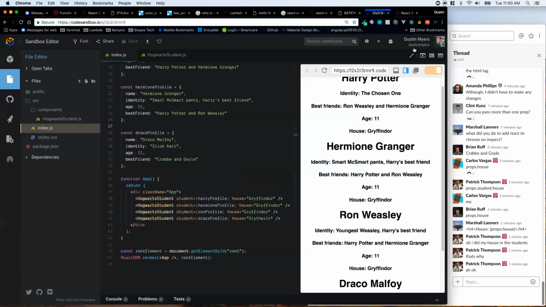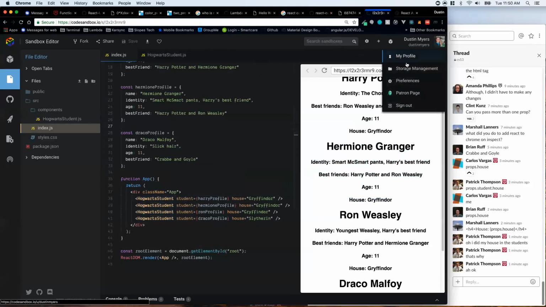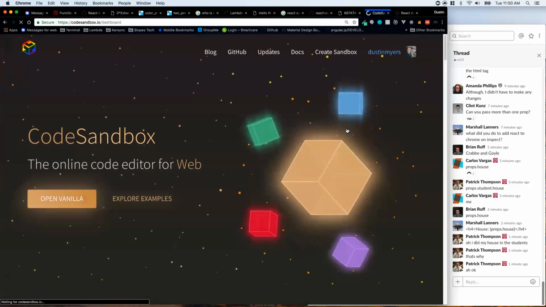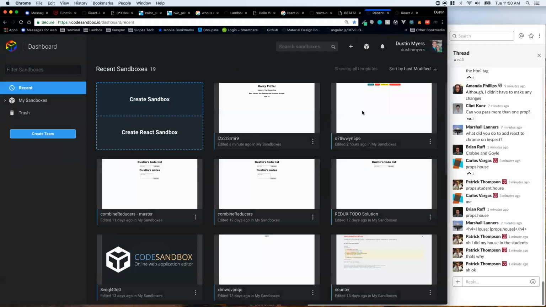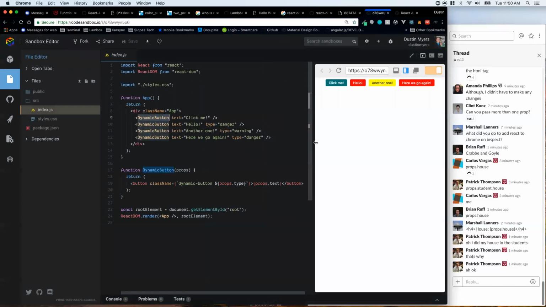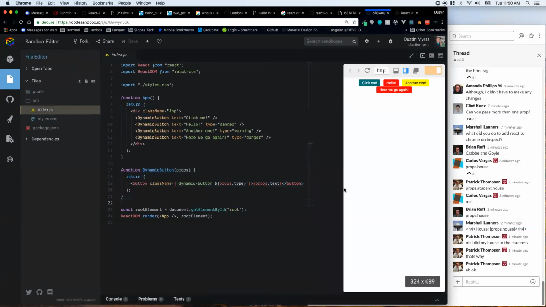For example, if I go to my dashboard, I've got this quick example of a dynamic button prop or app. This would be the function that would be in your components folder. So this is what we'd be exporting and importing. Let's take a look at this real fast.